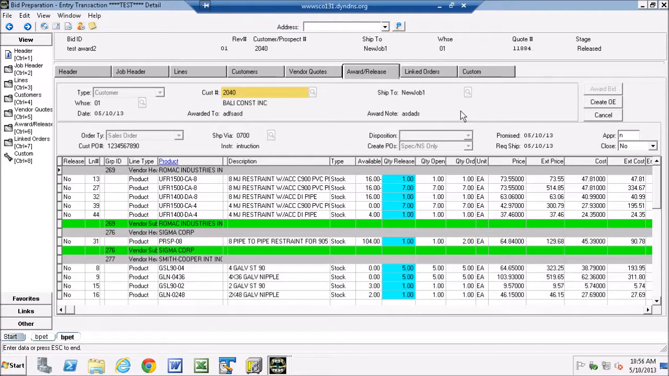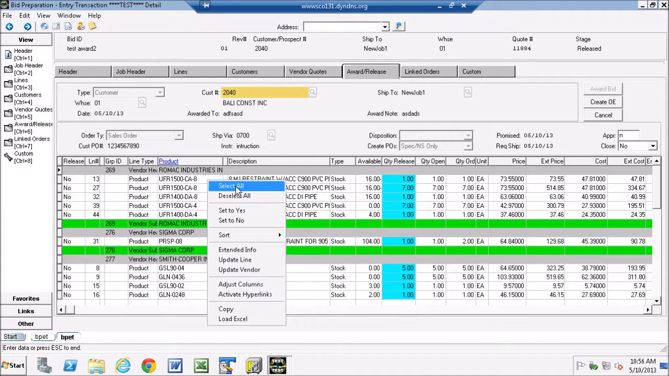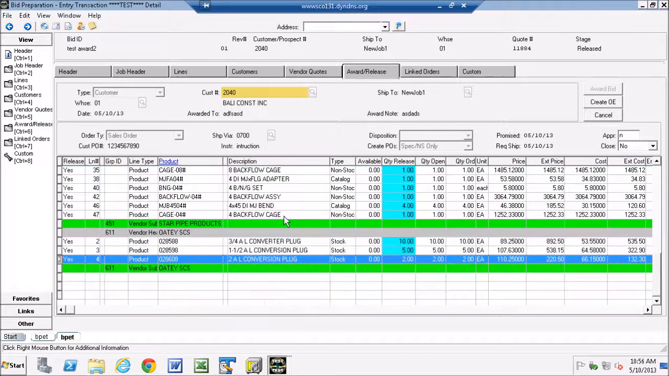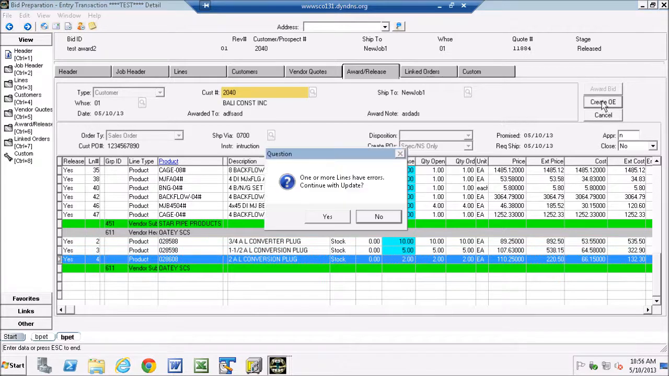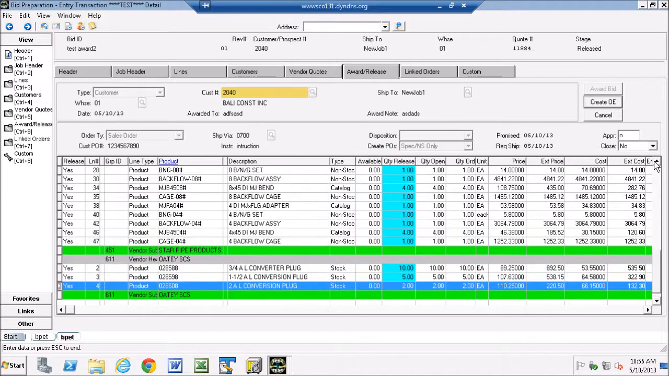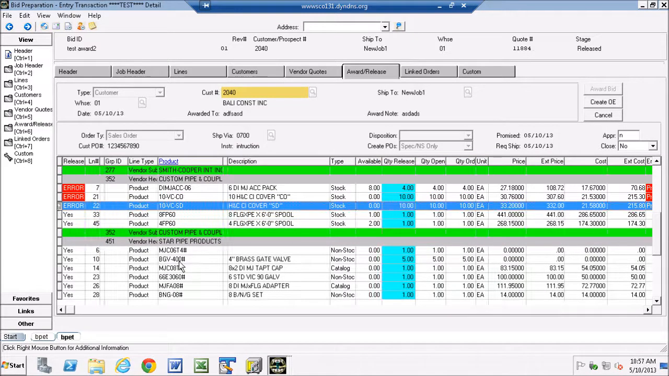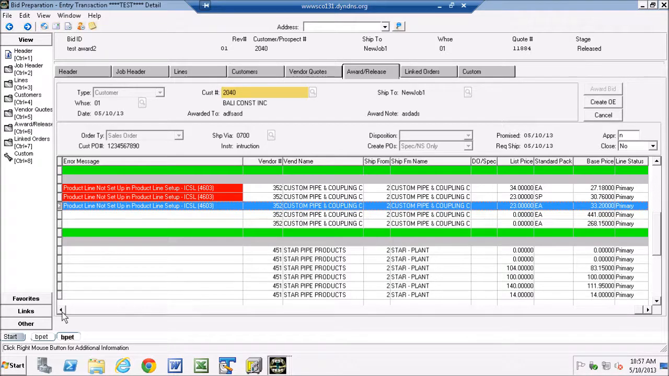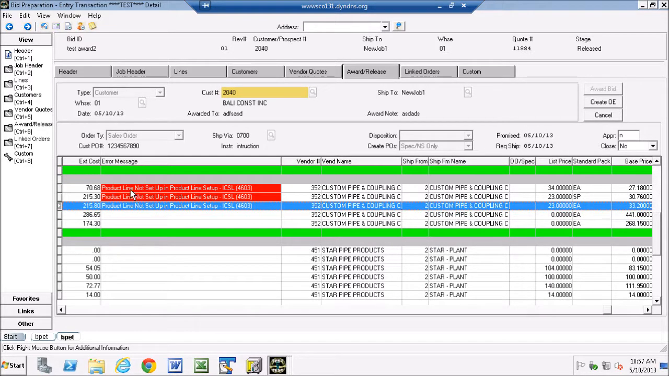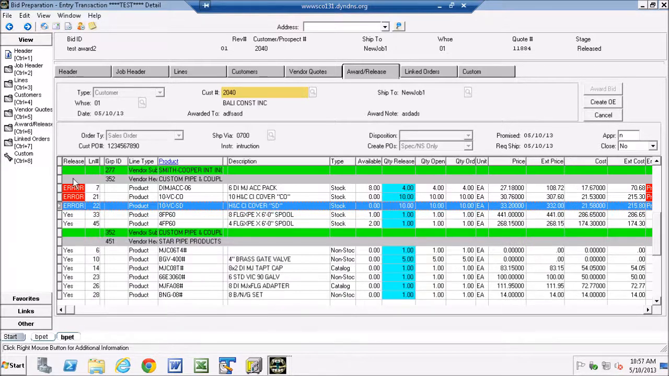Let's go ahead and finish this off by releasing the entire bid. If you want to do that, it's really simple. Just select all, set all lines to yes, and go ahead and create your order. We had some errors. Let's just say no. Whenever you have an error on a line, it's going to show up in red here, and it's going to tell you why we had an error. In this case, it's saying that the product line is not set up.